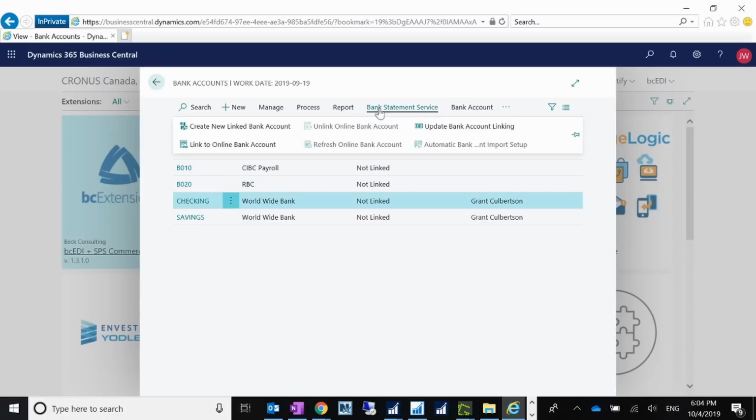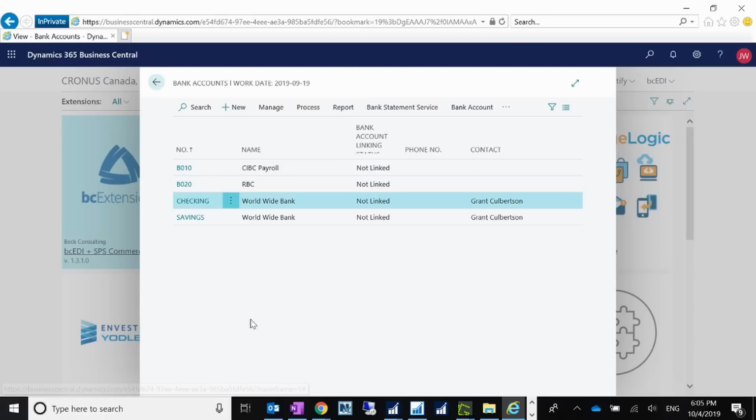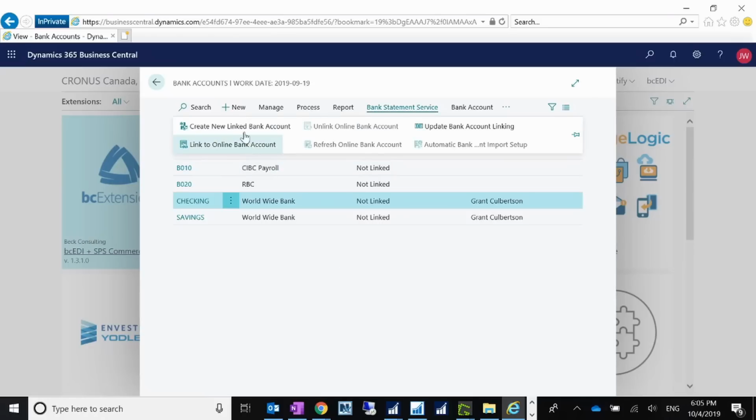But you have to click on this bank statement service. Then you can say create a new linked bank account. It will populate a window, then you can search by your bank name, select that bank and link it. So it's very simple. After you create that bank link, you can link to your online bank account. And also for an existing one, you can link to your online bank account. So these are two different steps.